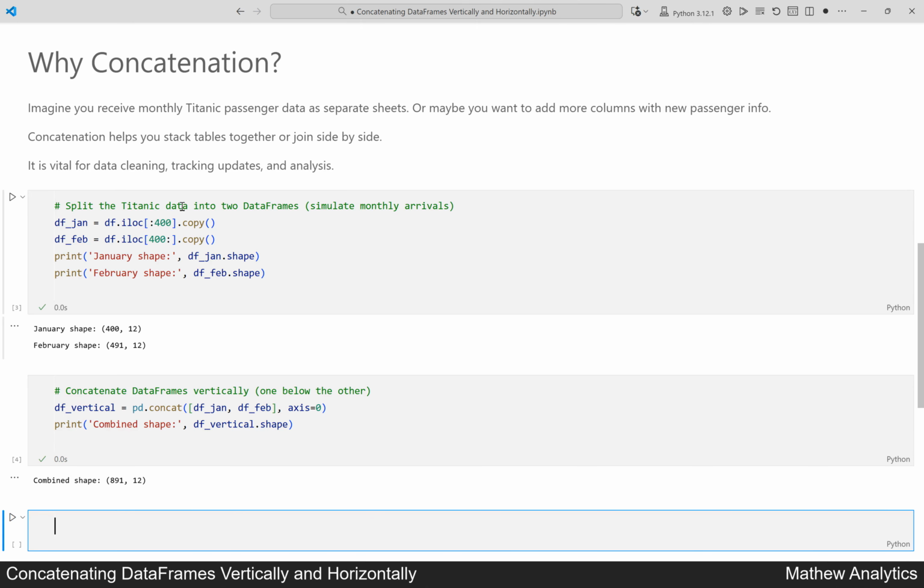When we concatenate, index numbers repeat or skip. We reset the index to create fresh, sequential row labels. We look at the top rows to confirm our index is fixed.